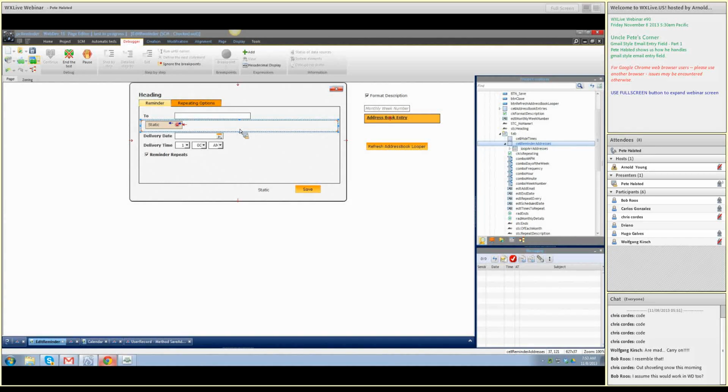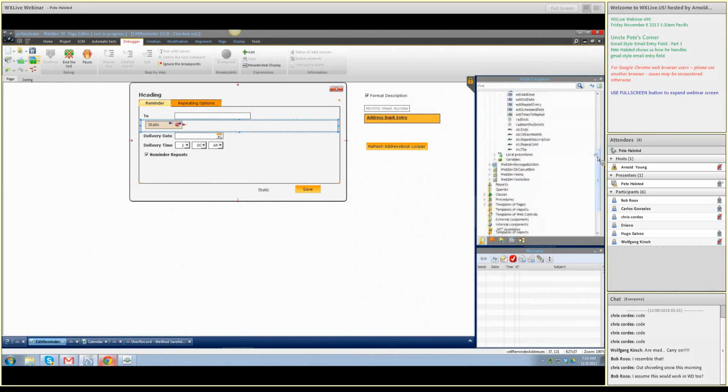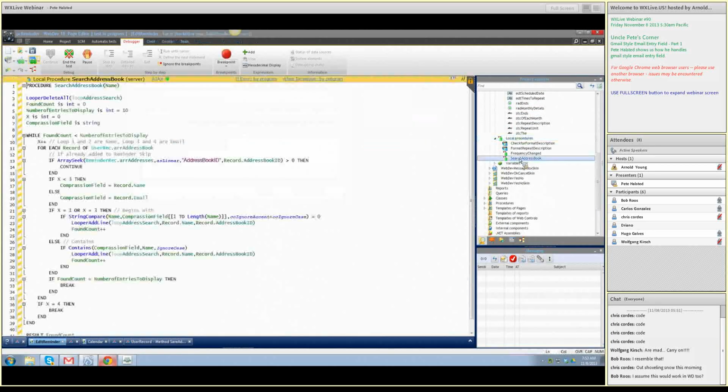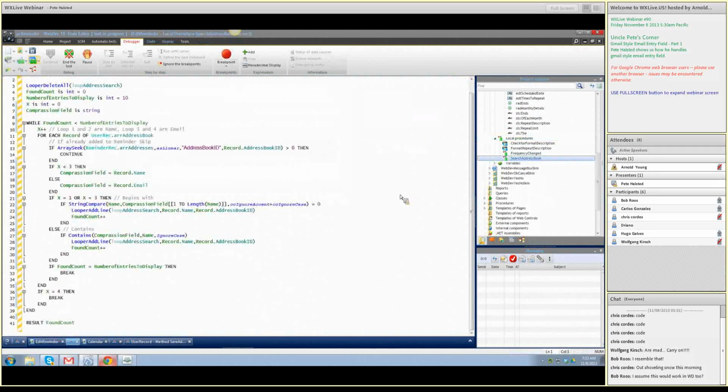But for the type ahead part, which is what a lot of folks have been asking for over the years, we can do all that without even getting into that looper. And let's look at the code. Here is the entire code.